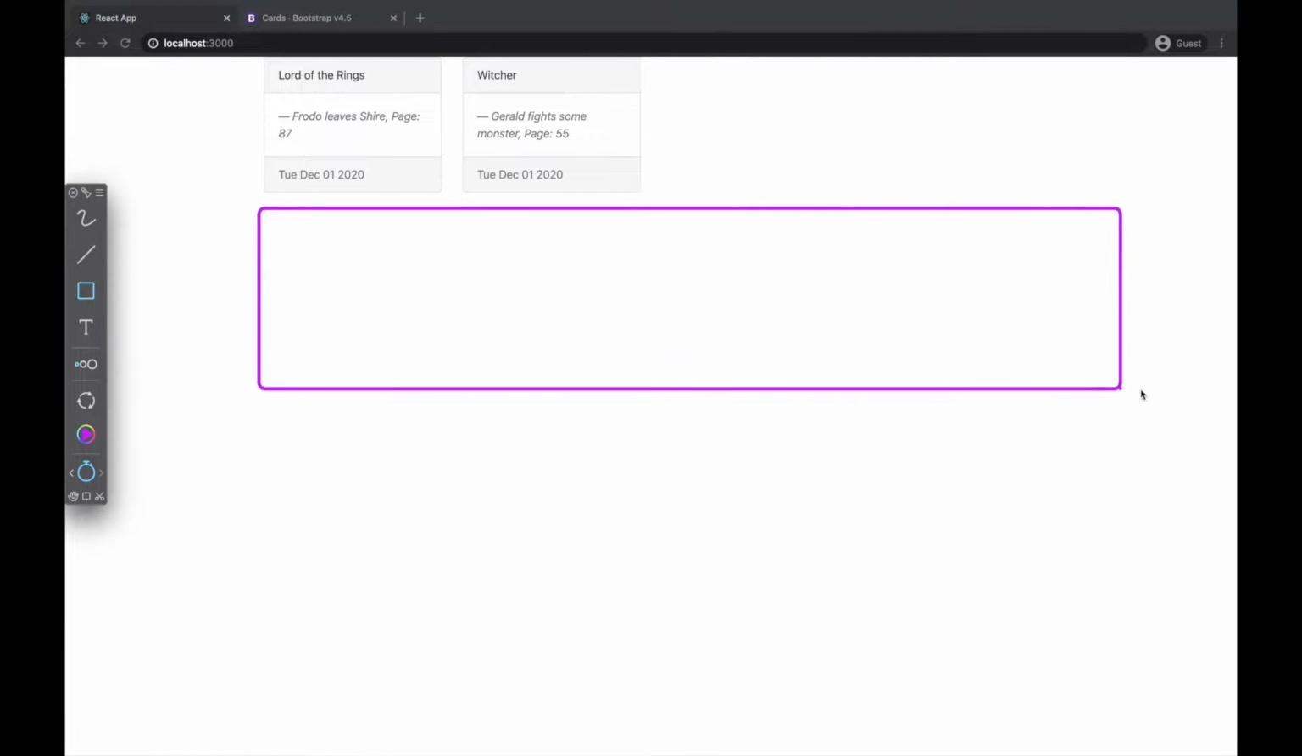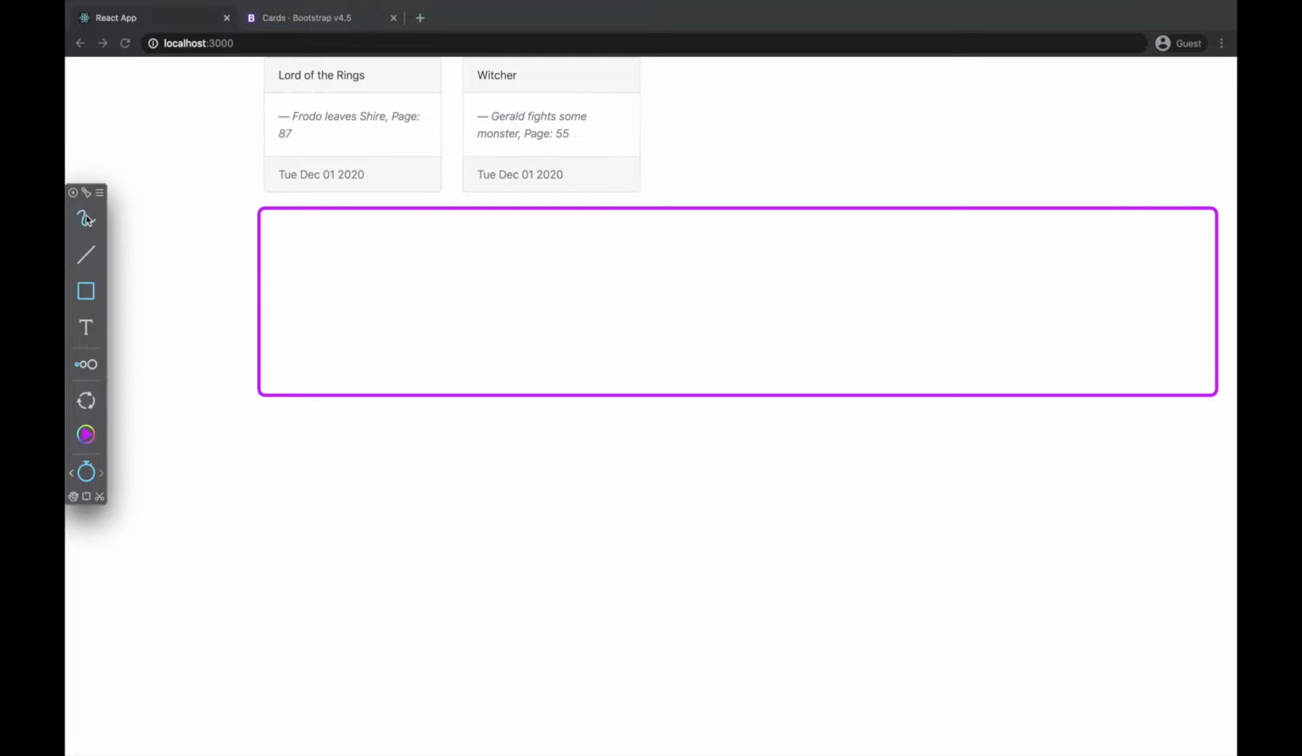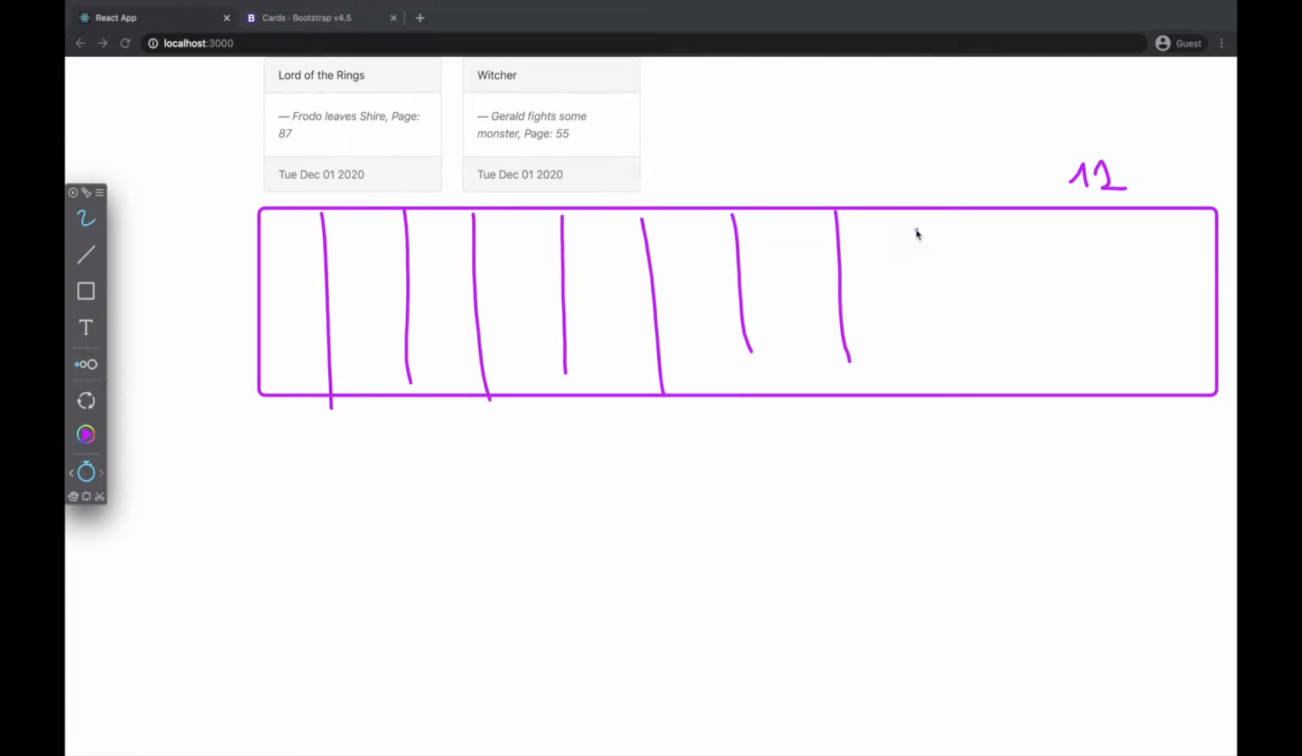So here is a row where our cards are. Each row has the default 12 columns. So each of these rows is separated by 12 columns. We have 1, 2, 3, 4, 5, 6, 7, 8, 9, 10, 11, 12.